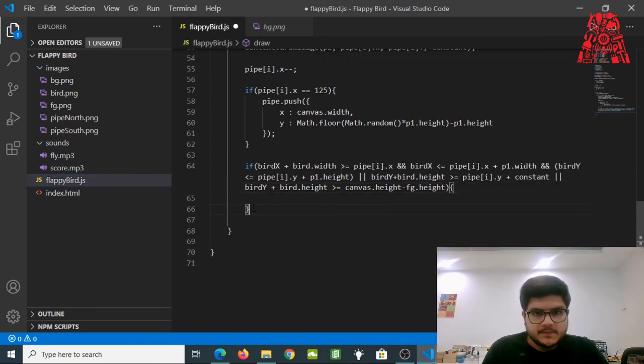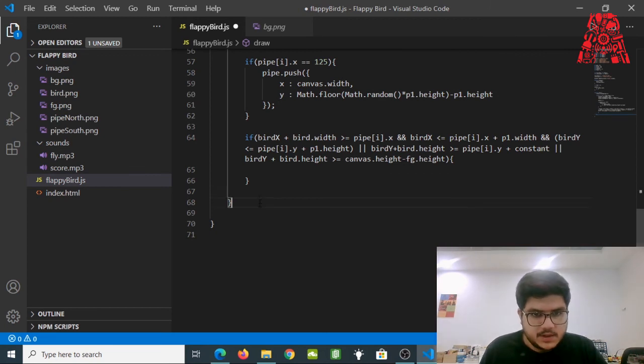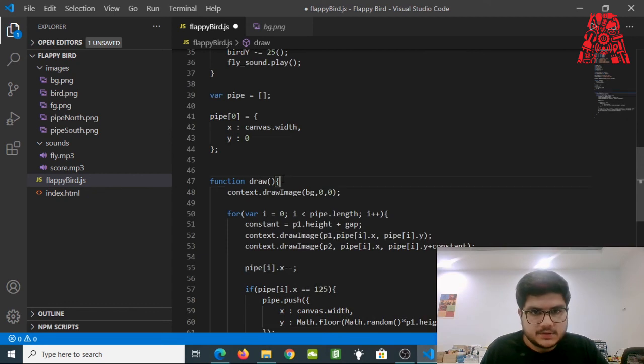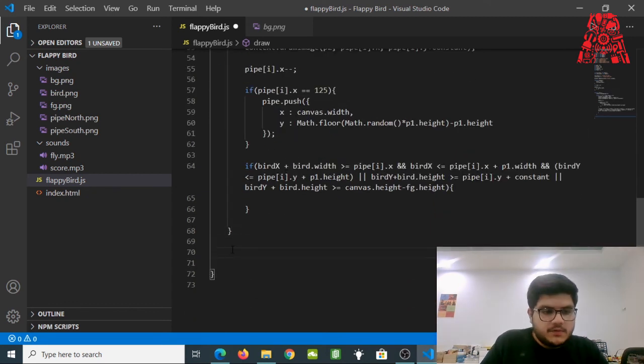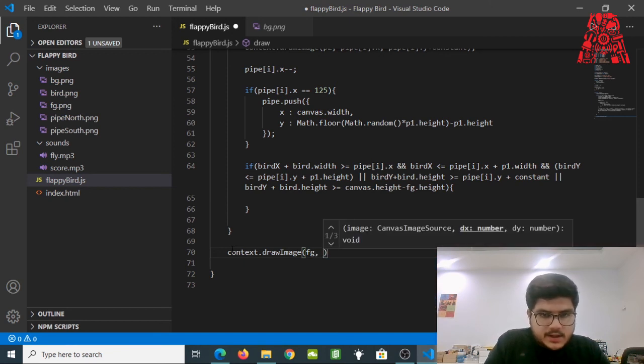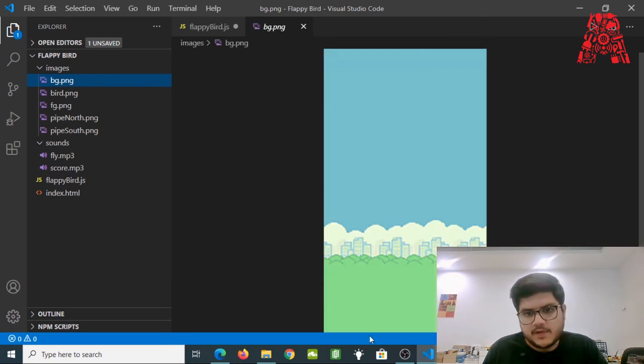Now we can finally come out of our for loop. So outside our for loop we will say context dot draw image, and over here we are drawing our foreground. And again, the x coordinate will be 0, because we want the foreground to start from the leftmost side of the canvas. So that's why the x coordinate is 0.